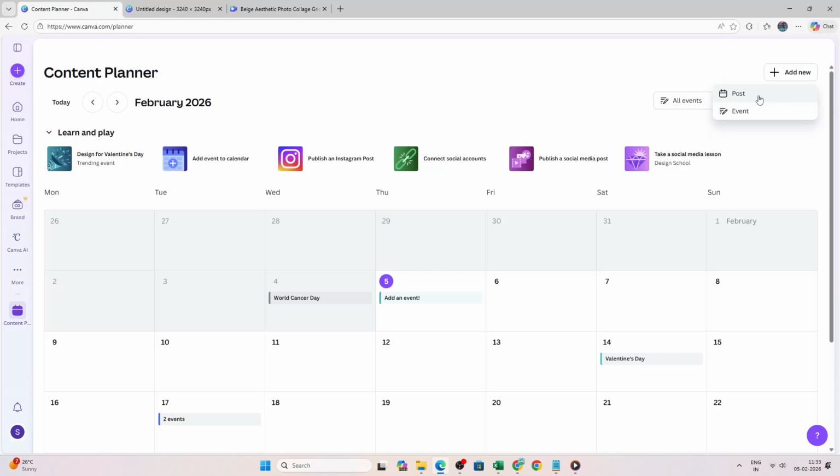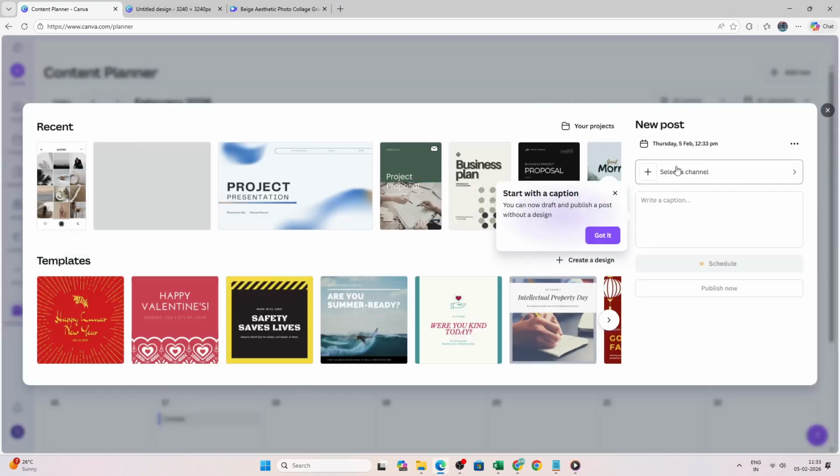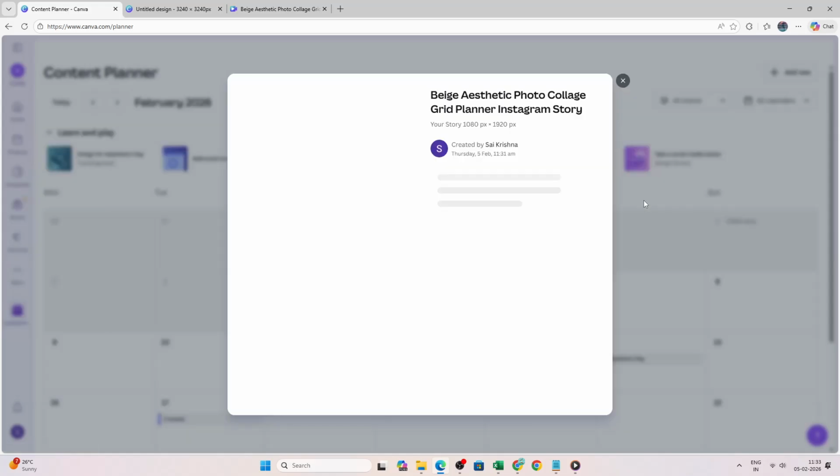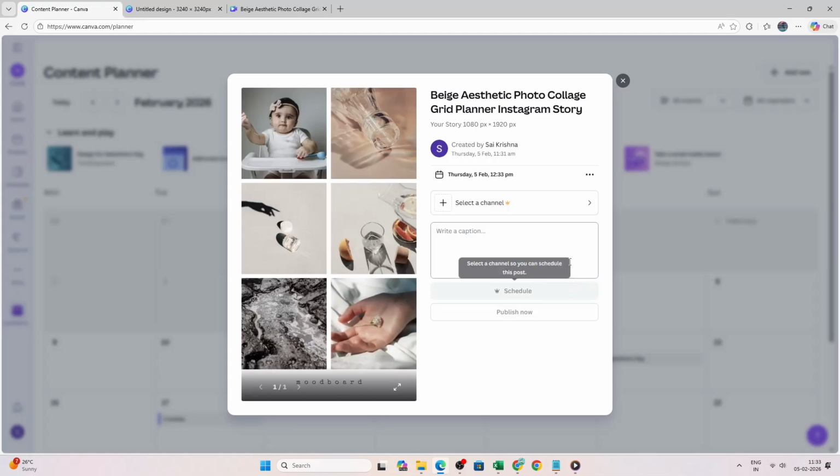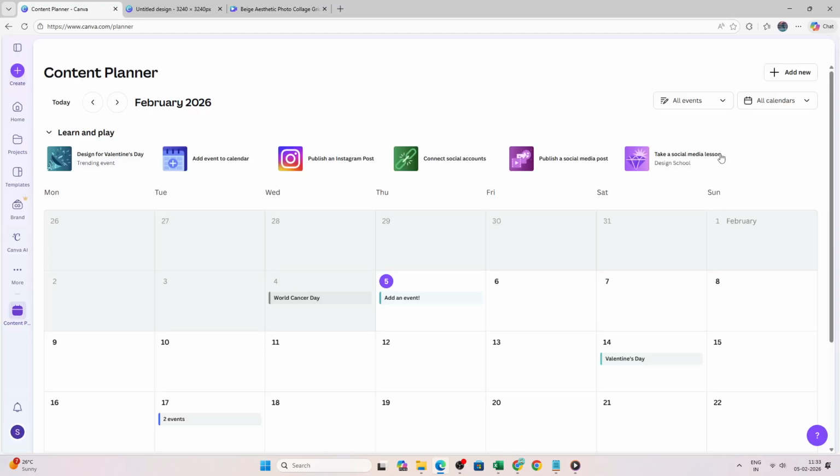If you haven't already, link your Instagram business account to Canva. It needs to be connected to a Facebook page, so make sure that link is set up. If you don't see your account, double-check the connection and try again.